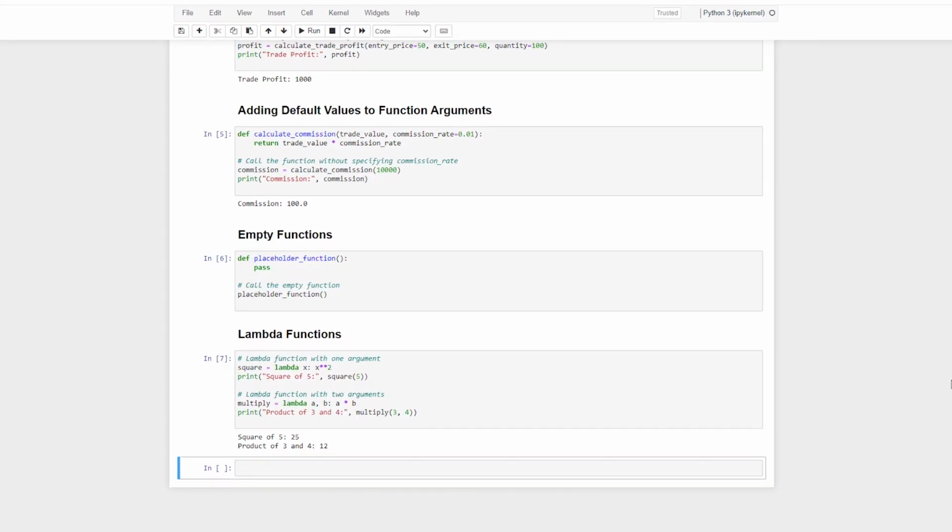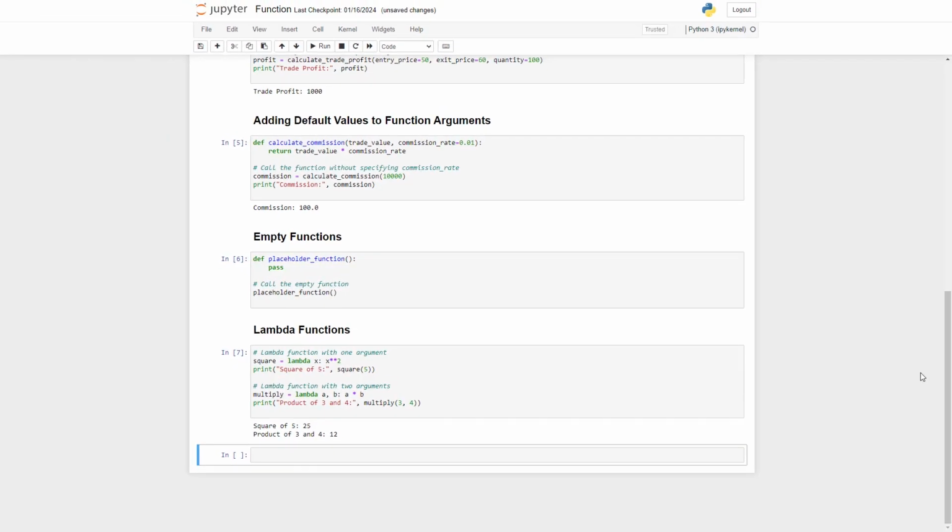There you have it, mini traders. We've covered the fundamentals of functions in Python and demonstrated their applications.